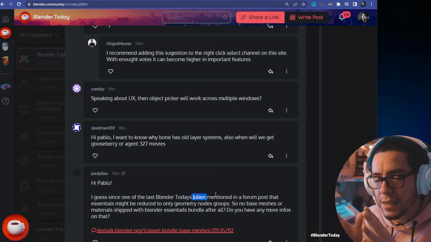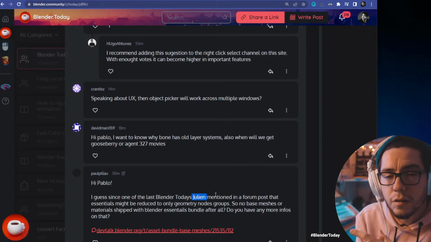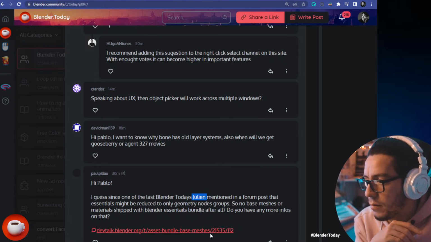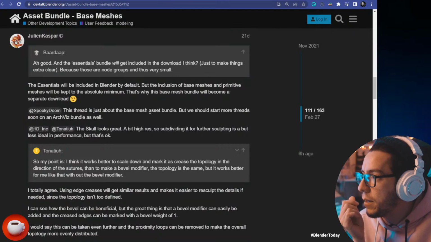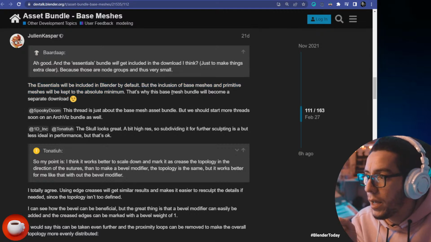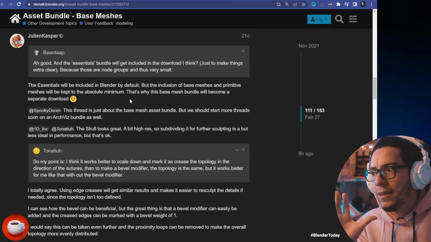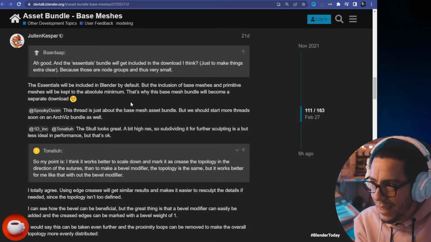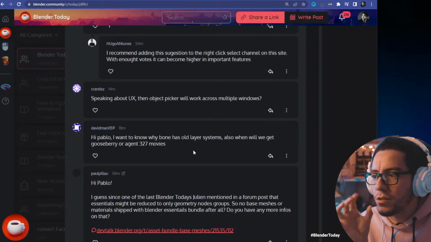However, the Essentials bundle is likely going to get more. Well, maybe there is now a thread where it says the opposite, but the Essentials will be included, but the inclusion of base meshes and primitive meshes will be kept to an absolute minimum. That's why the base mesh will become a separate download. Yeah, there is the idea that it will be a separate bundle, but I would argue against that, and I would like to see Blender at least shipping with some basics.